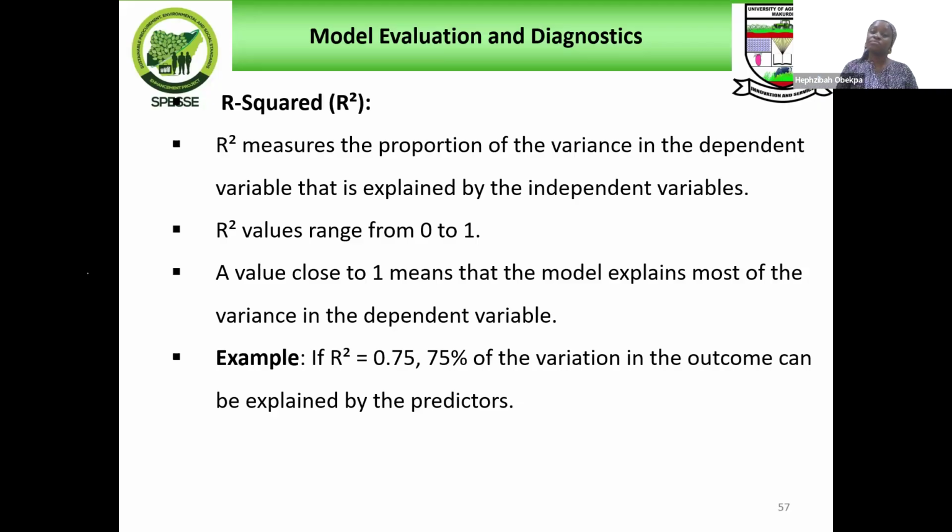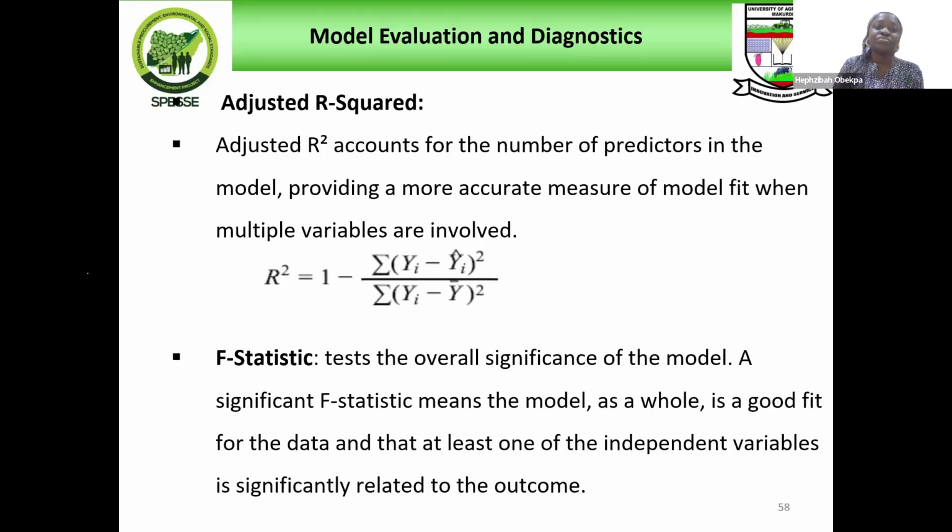Are we following? Yes, ma'am. The R-square value typically ranges from 0 to 1. So any R-square more than 1 is no longer R-square. A value close to 1 means that the model explains most of the variation in the dependent variable. That means it's a good model. An example, if R-square is 0.75, that means 75% of the variation in the outcome can be explained by the predictors. That means you are putting 75% of the things that explain the dependent variable. 25% has not been put. That's simply what your R-square tells you.